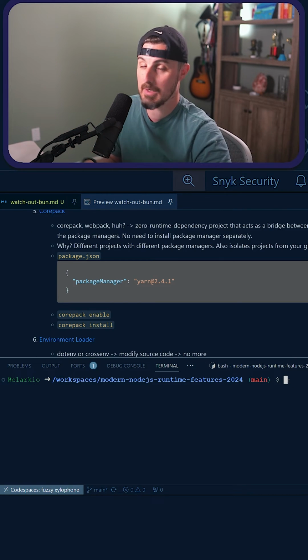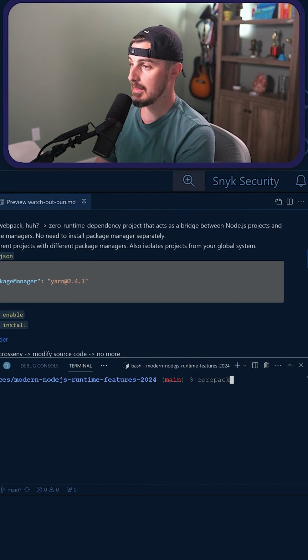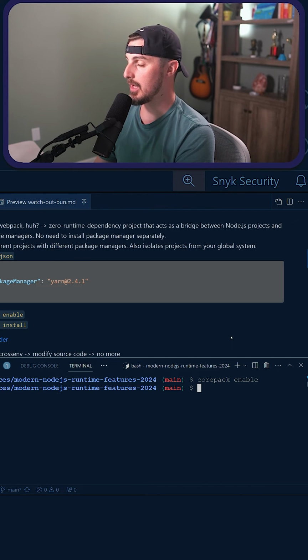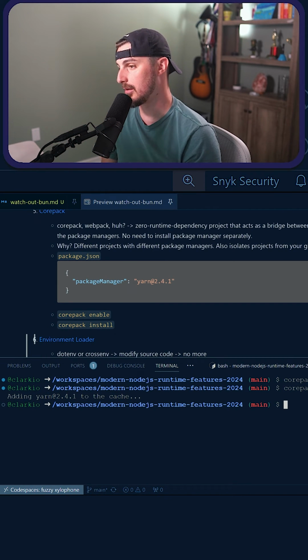Let's say you just pulled this project down to your machine. You want to get everything loaded and ready to go. You say Corepack enable, hit enter. I've already enabled it. And then you say Corepack install, which I've already done that too. So it should be all set to go.